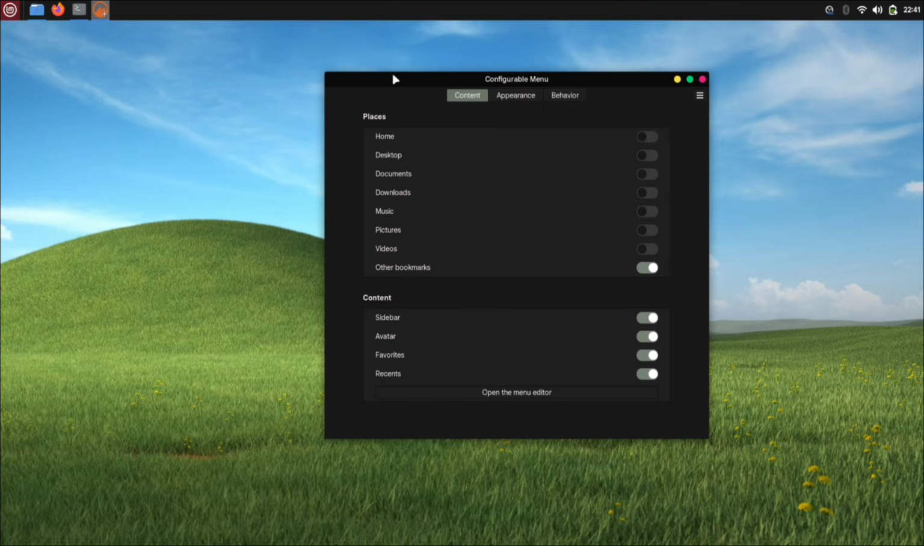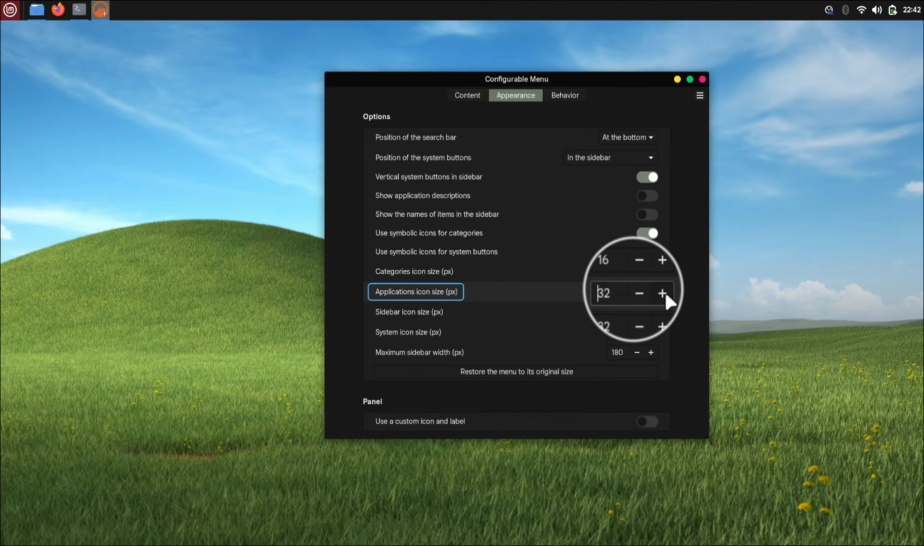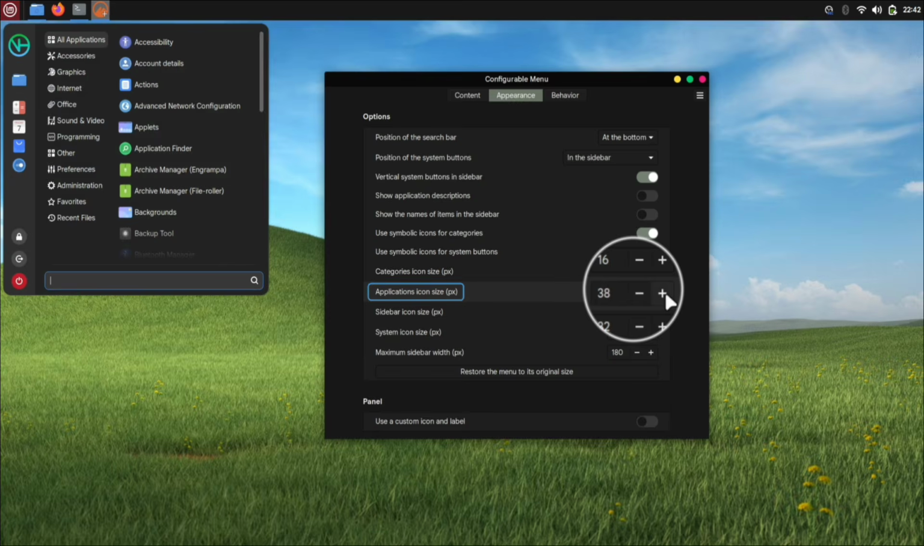Inside the settings, go to the Appearance tab. The first thing we'll do is move the search bar to the bottom. In my opinion, it just looks cleaner that way. Next, we're going to disable the application descriptions since we don't really need them. Finally, let's increase the icon size just a little bit. Now, I think the menu looks perfect.